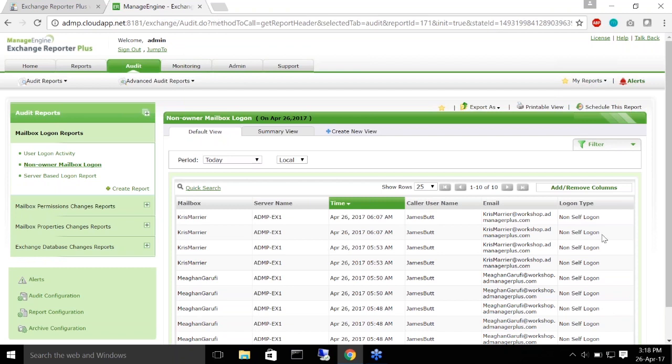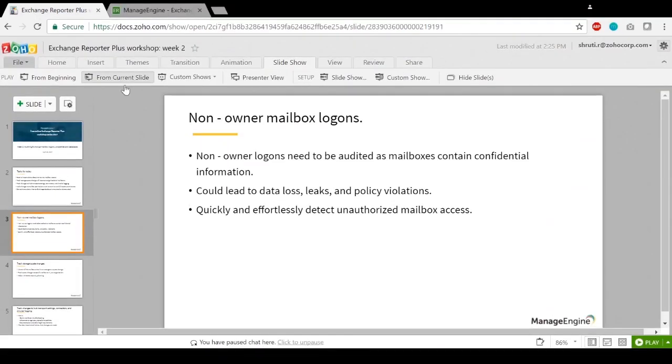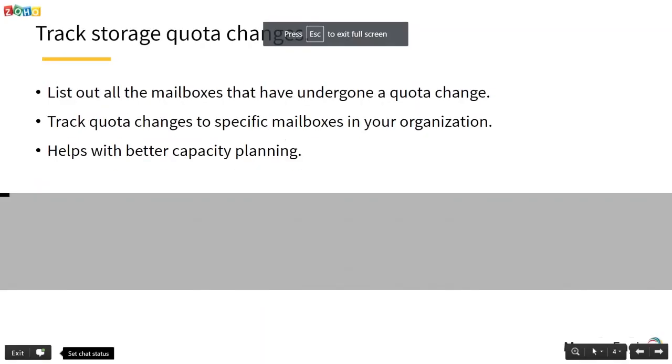Let's take a look at the next task for the day. In the very first task, we saw how you can track non-owner mailbox logons, and in the next task, this is what we're going to see.